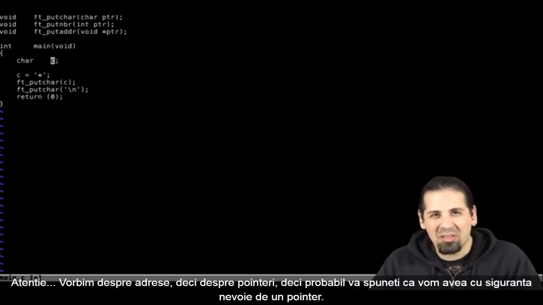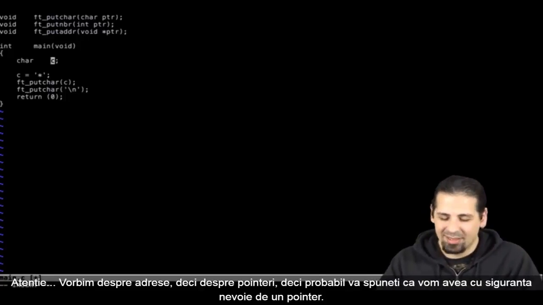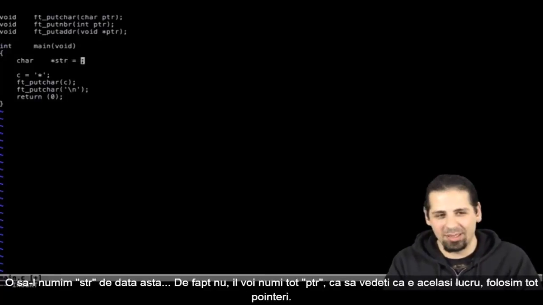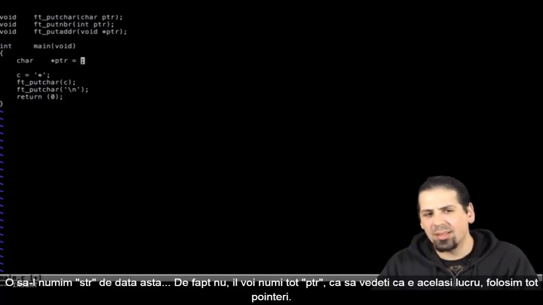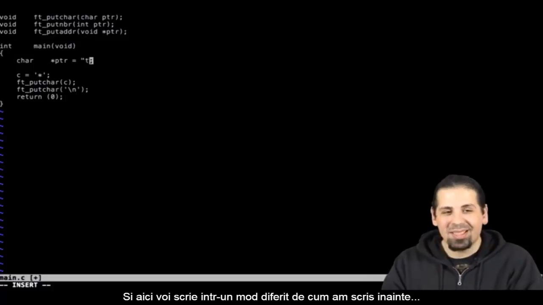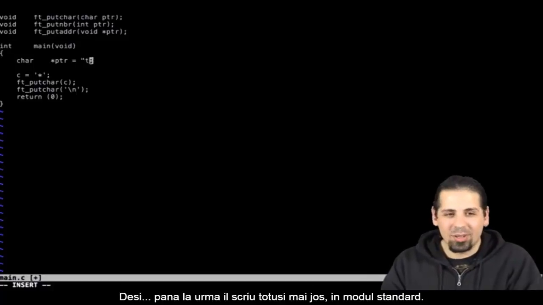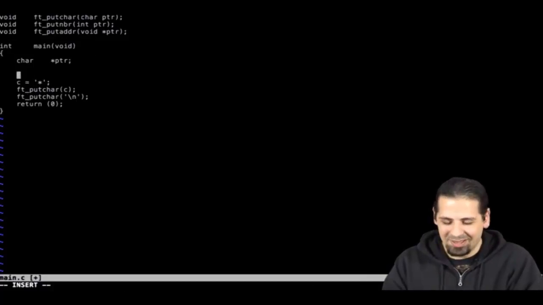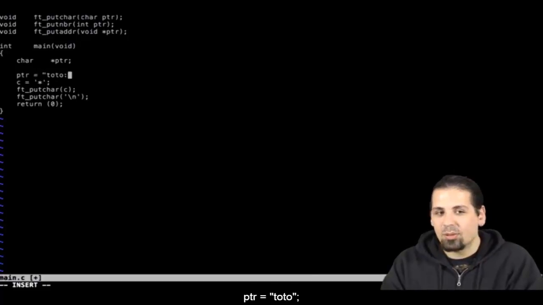We're talking about pointers. You're probably telling yourself, okay, we're going to need a pointer. This time I'm going to call it *str. Now actually I'm going to call it *ptr. It'll be better. It's the same thing, we're still talking about pointers. I'm going to write something that the norm forbids. Actually, no, that'll just be confusing. So ptr equals the address of the "TOTO" character string.